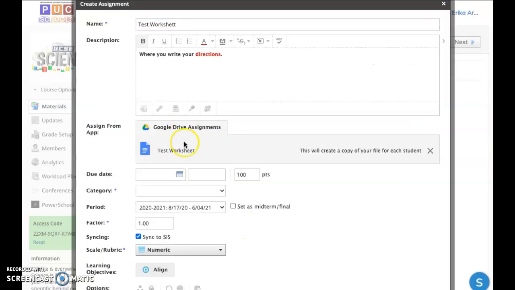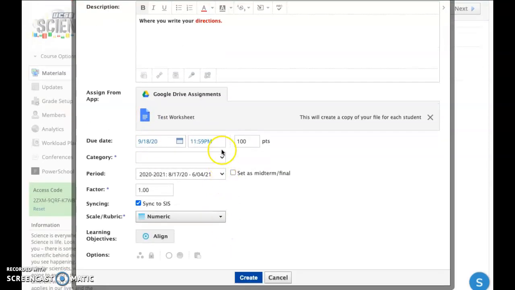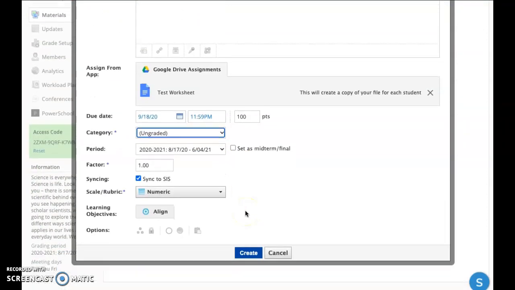Now when we do that, it automatically makes a copy of the file for each student. So whenever they click on it, they don't have to make a copy. So it eliminates one step, which is awesome. Due date, let's say I wanted that one for that Friday's folder. Category for right now, just put ungraded. And you don't have to do anything here.